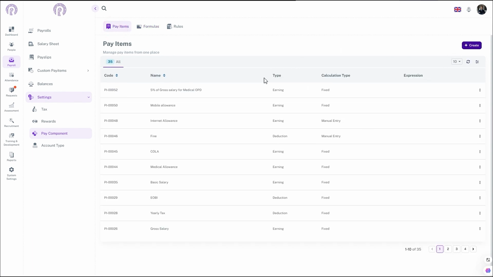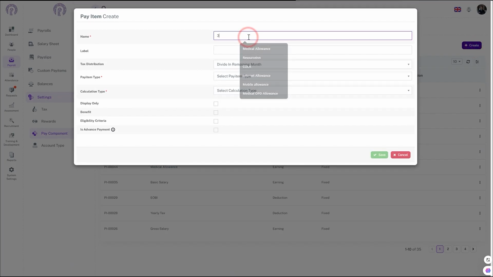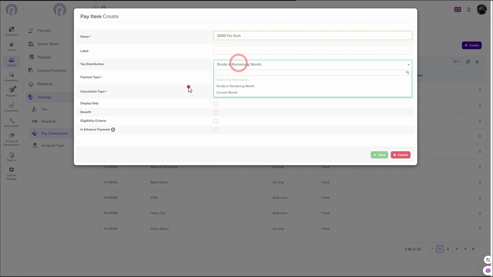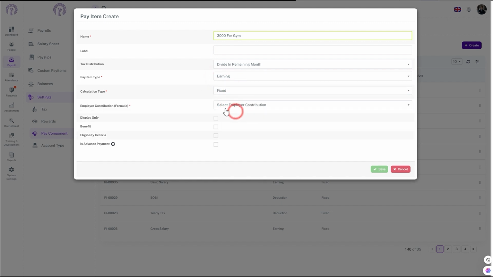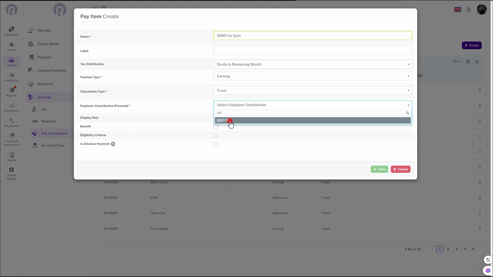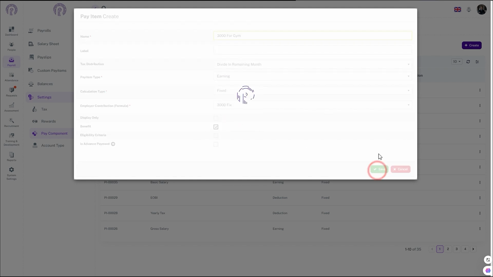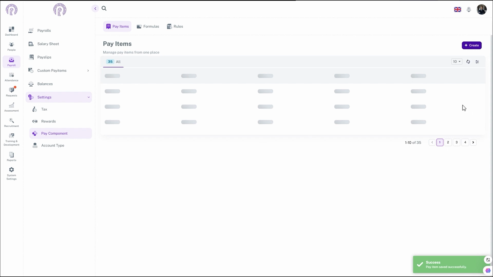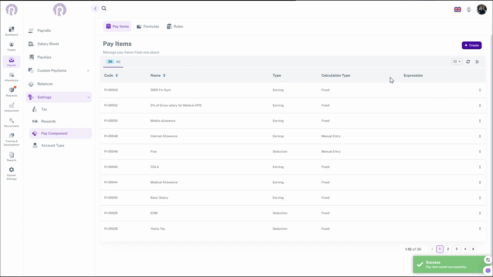For example, I'm creating a pay item for Jim, naming it $3,000 for Jim. Select the pay item type as Earning and the calculation type as Fixed. Under Employer Contribution, select the formula we created earlier, $3,000 Fixed. Enable the checkbox to ensure this pay item is visible during benefit creation. Hit the Save button to finalize the process. The pay item is now created.